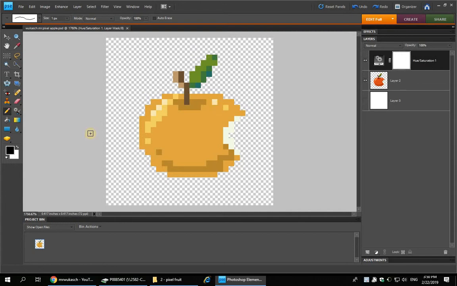So there's our process file. We can always come back to it. Now it's time to prepare it for printing or saving for something like a transparent sprite as it might be in a video game. So let's do that transparent sprite thing first.